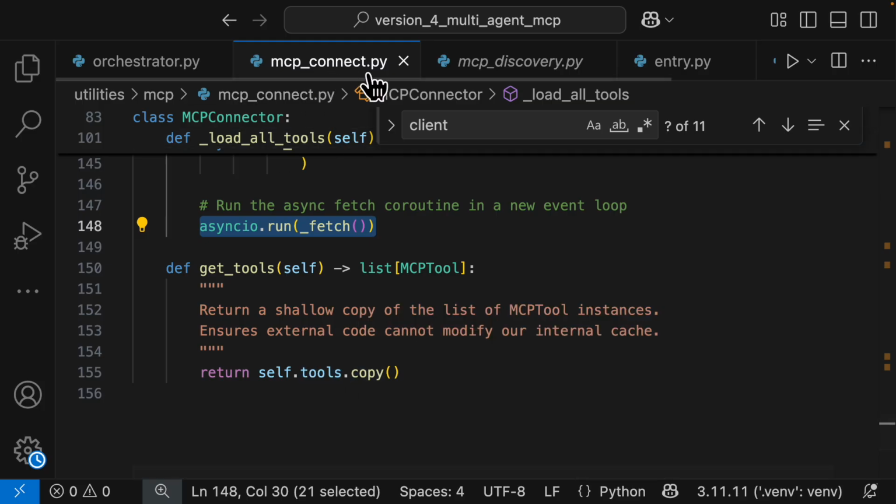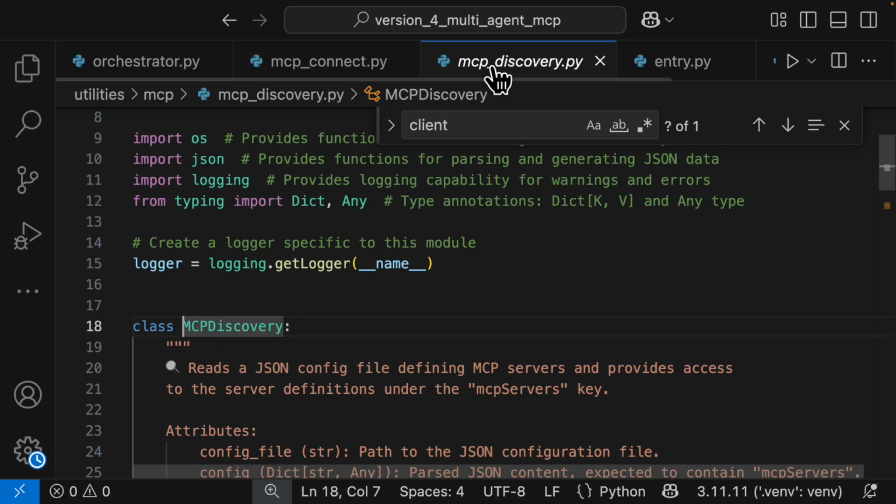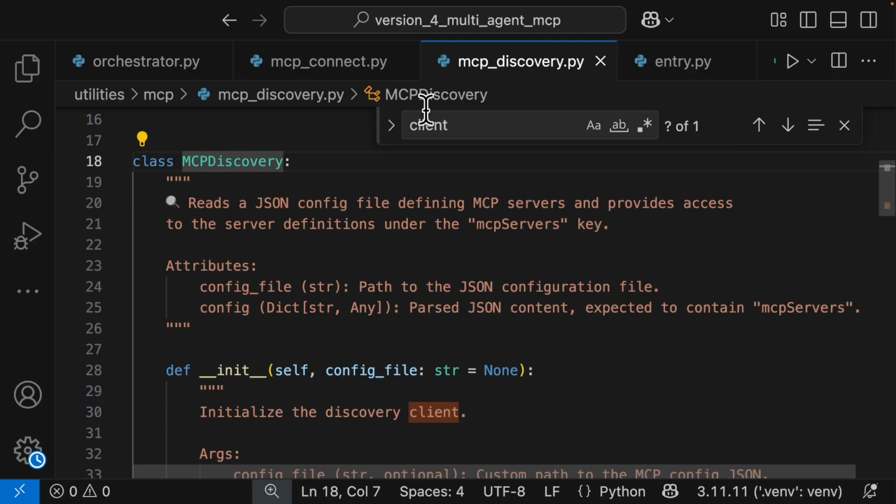So this is your MCP connector, and now one of the main files that we have to look at is the MCP discovery logic. This is pretty simple logic. This MCP discovery class is located in mcp_discovery.py inside the MCP utilities folder, and it reads the JSON config file defining the MCP servers and provides access to the server definitions under the mcpServers key, which is very common in MCP, which is what we have done in all our MCP videos before. And the config file is pretty much the standard element in all of our MCP videos.